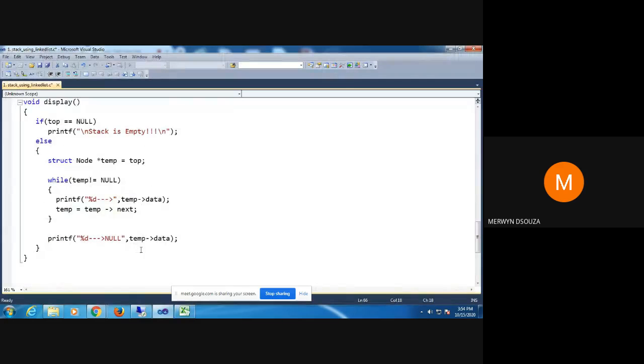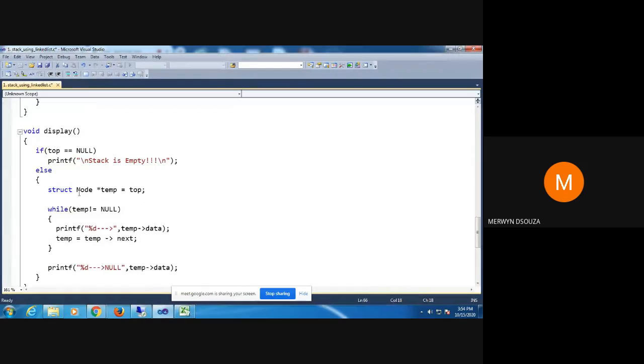Display function also is similar. Here you give the value of top equal to temp, and you keep on moving to the next node till temp is not equal to null. You don't need this last line. So that is how it would work for you.